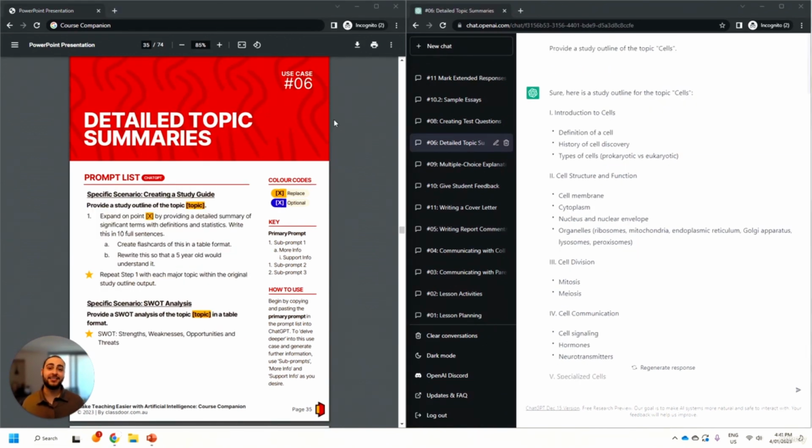This next use case is about helping you as a teacher to organize and plan your scope and sequence when you're delivering a new topic to your students, or even to provide your students with some really great content notes for them to use as part of your studies. And all of that combined falls under the category of having ChatGPT create detailed topic summaries.